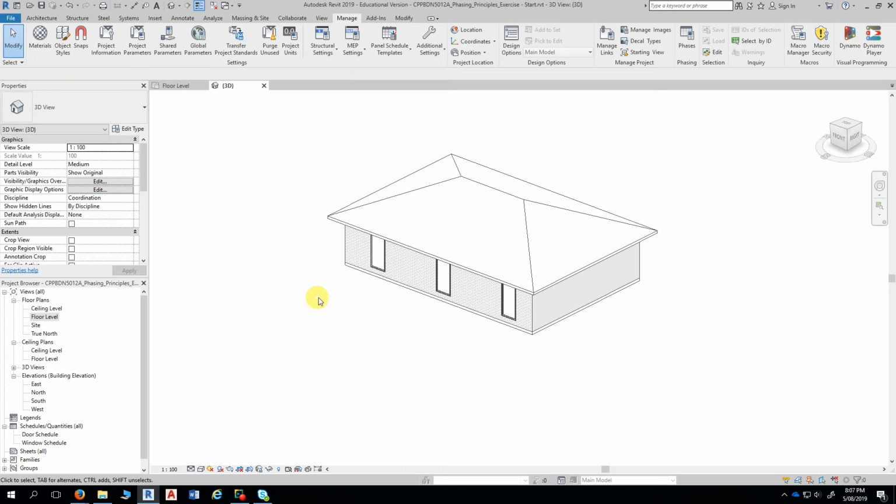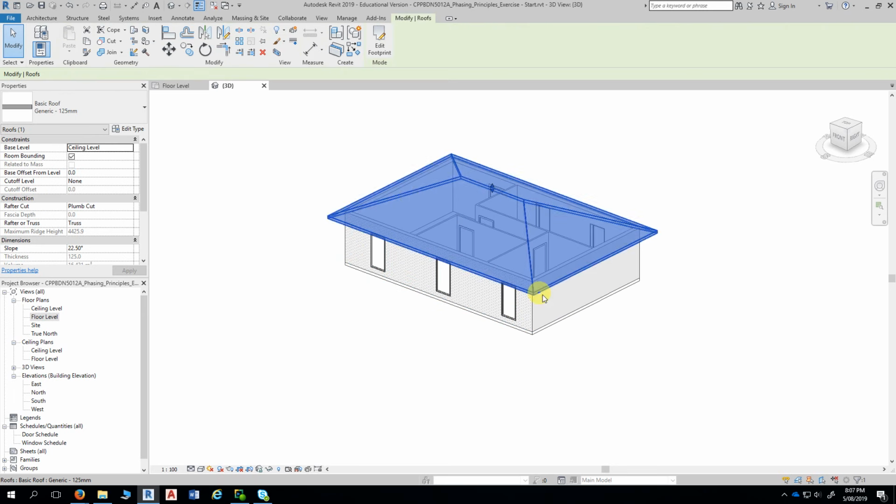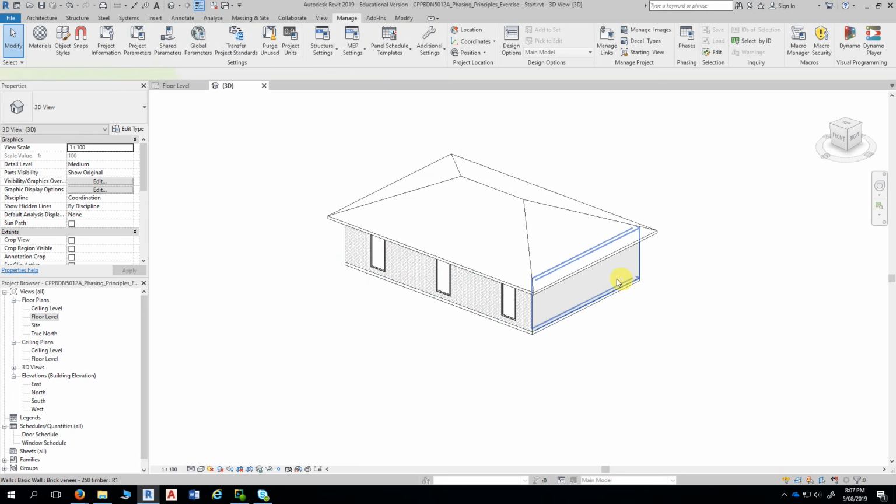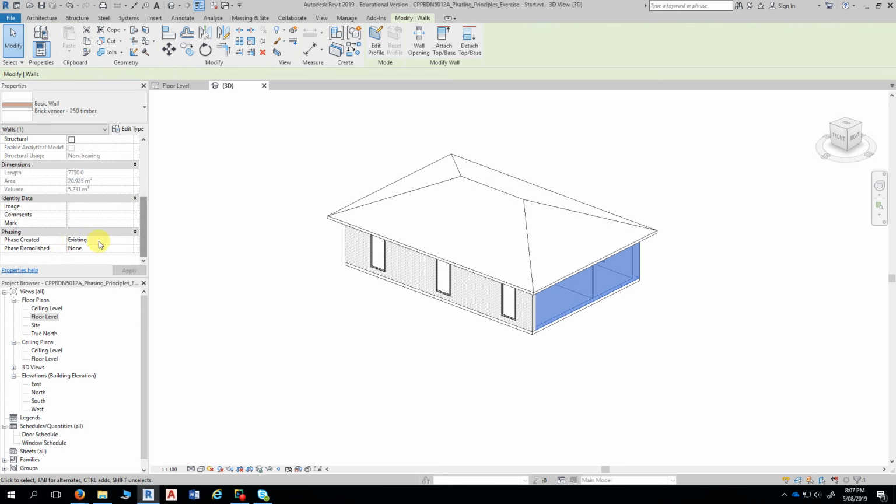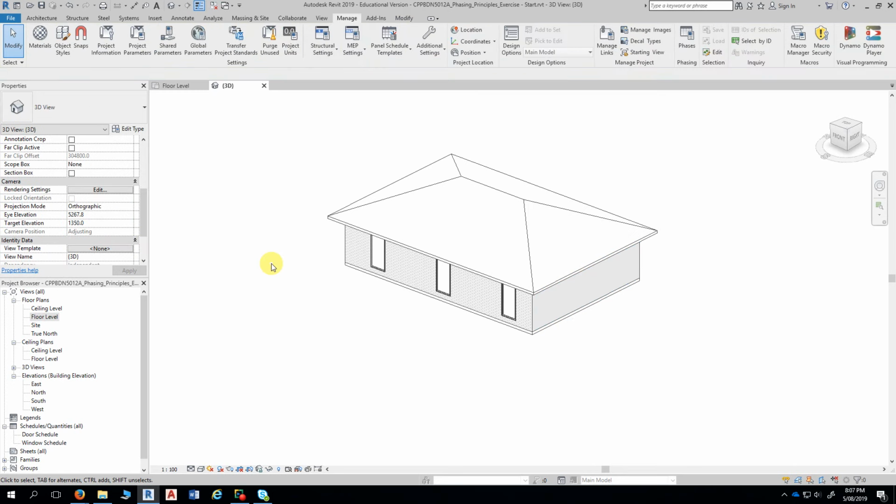Now if you select any of these components, you'll see that the phase created is now existing. We can do it on floor level as well, you can do it in a floor plan, but if you don't have your roof visible, you won't select the roof in the floor plan. And in a floor plan view, you might not be able to select your floor. So it's best to do it in the 3D view so that we make sure we get everything.